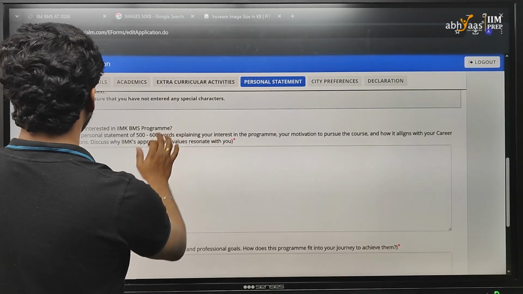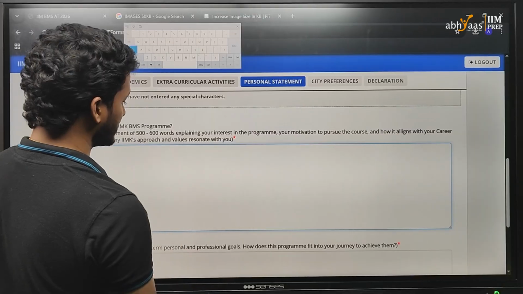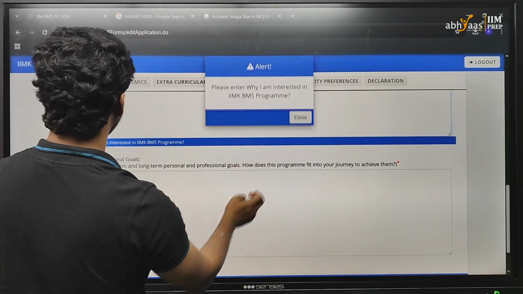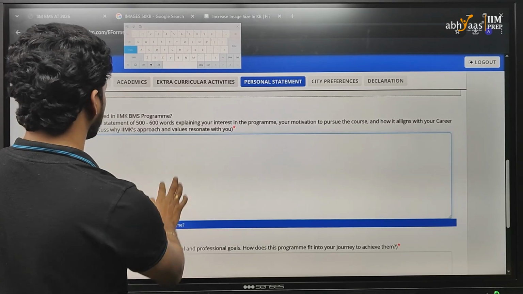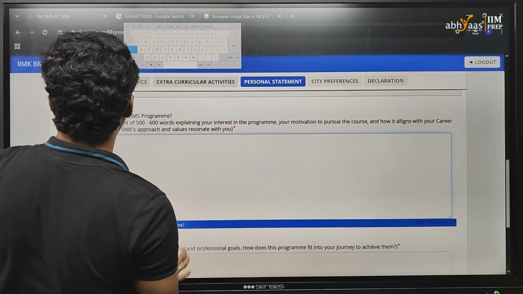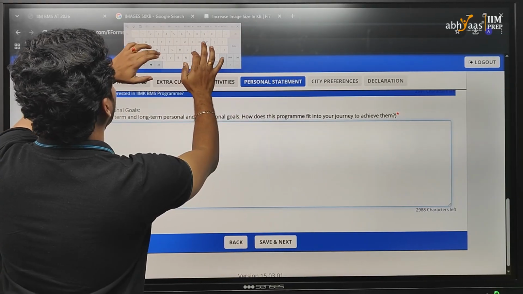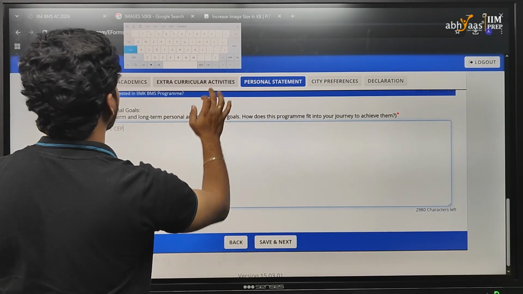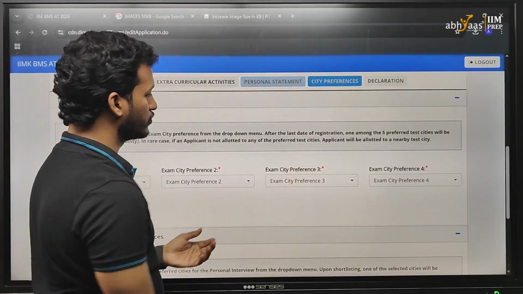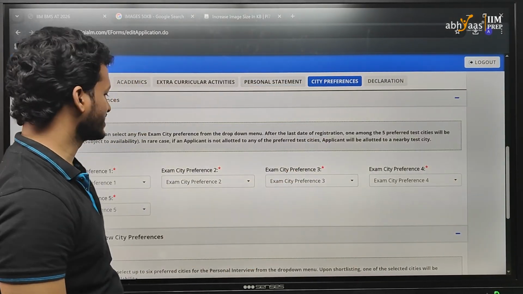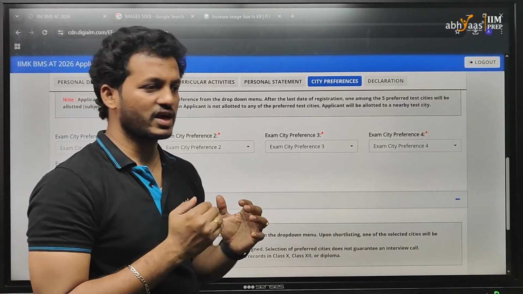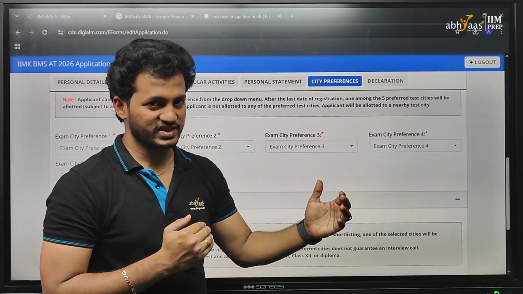So yes, I have to write 500 to 600 words, then only I think it will be taken. For the BMS program, I have to generate some 500 to 600 words. Let's make it, I like it. Okay, so yes, even if you have a lesser word count, it is accepting it. That's what we have checked right now. But make sure that your essay or your answer is between 500 to 600 words.